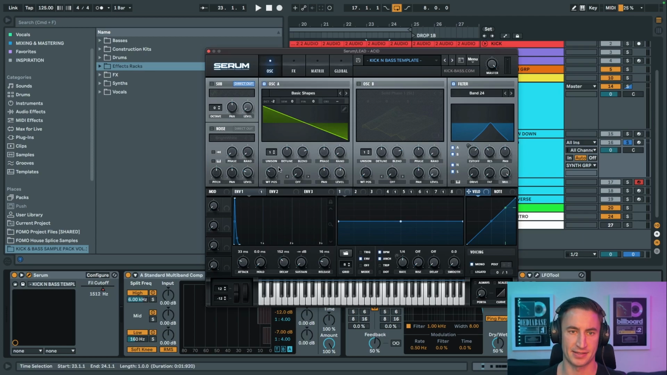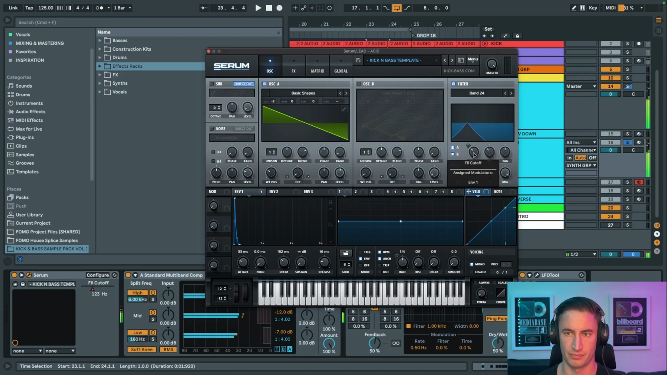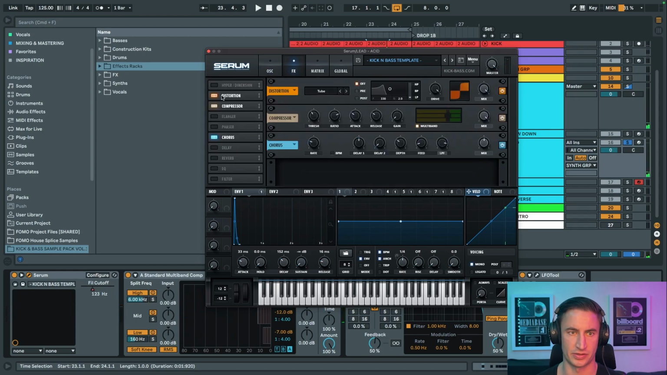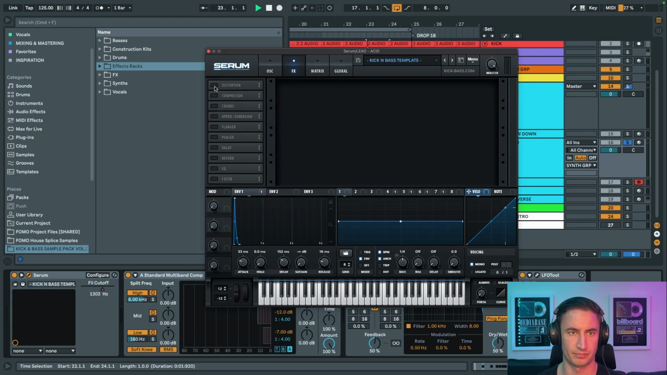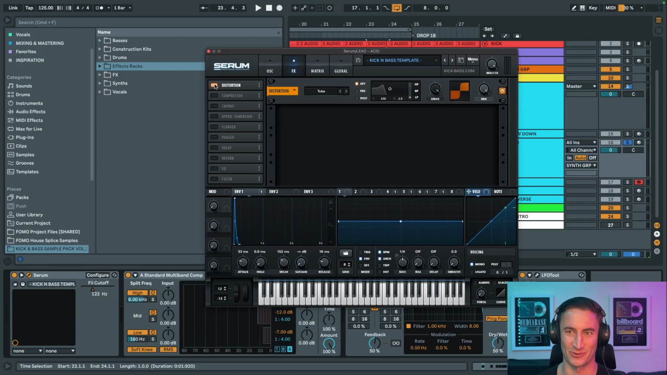anytime you want the acid type of sound, you just got to use a saw wave and then a crazy either low pass filter or band pass filter. So let's pull off the effects just to hear what they're doing here. So with nothing on it, almost can't even hear it, but the distortion is really going to just bring out the resonance in the filter.